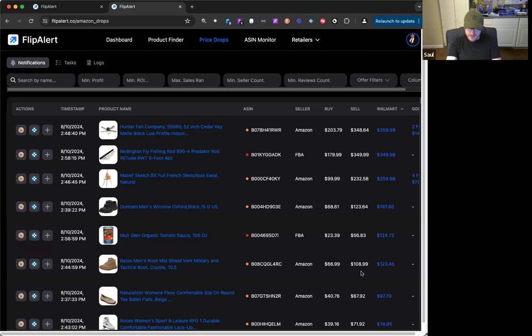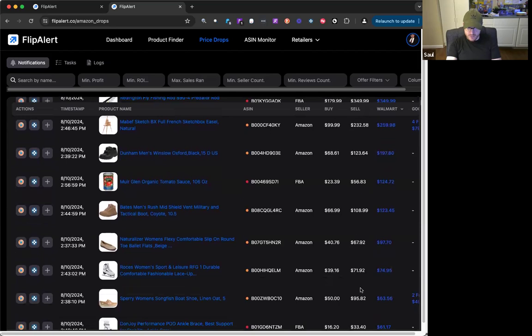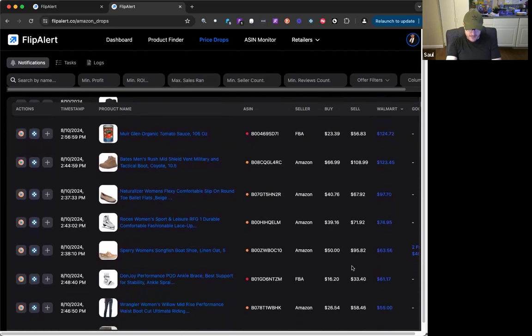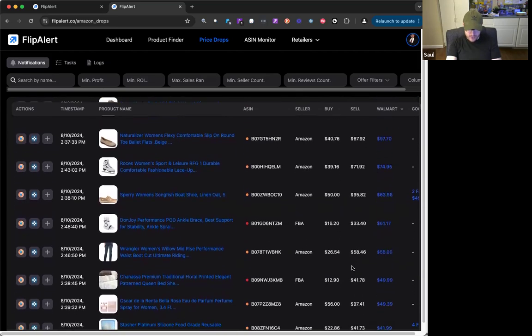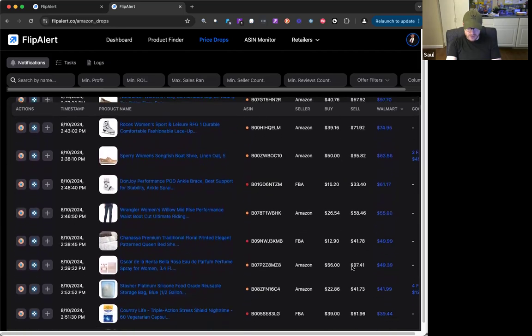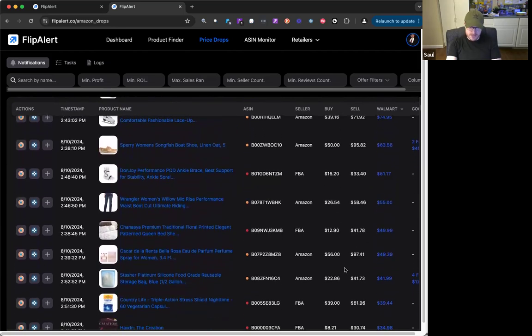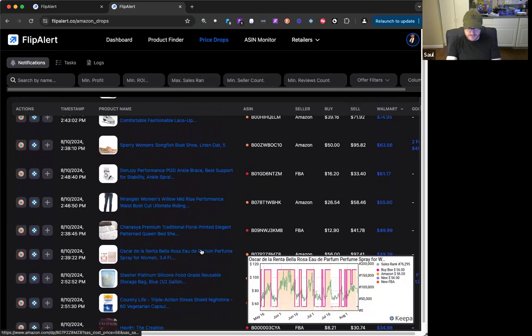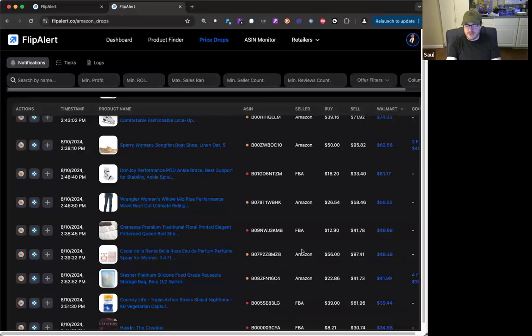Alternatively, you may find instances where Walmart is the one that Amazon is price matching. I don't see any jumping out right here just by scrolling through. We have this here, this Oscar de la Renta, it's $56 on Amazon. You probably aren't going to want to buy this to flip it, but let's say there's a world where this did actually fit your criteria. You can see it's actually cheaper on Walmart.